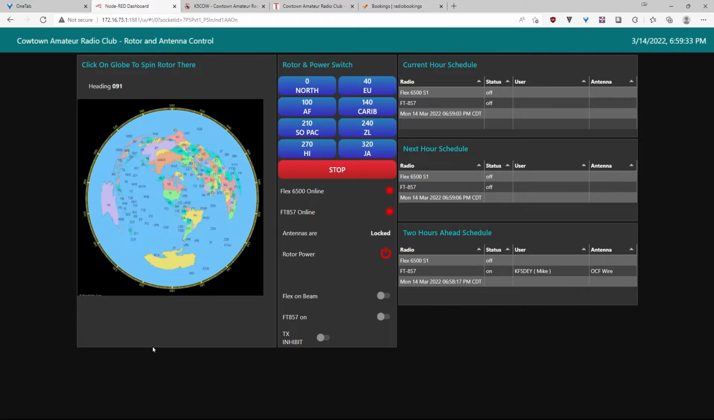As you can see, one of the features is that you click on the globe to get it to spin. The heading right there is the current heading, and that's based on the program actually asking the rotor, okay, what heading are you on? We have some hot switches. These are general headings to those locations: due north, Europe, Africa, the Caribbean, South Pacific, New Zealand, I think. And actually, I don't remember what that one is. Hawaii. It's either New Zealand or Australia. Hawaii and Japan.